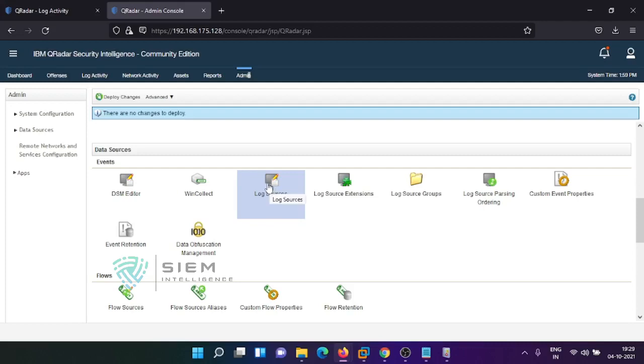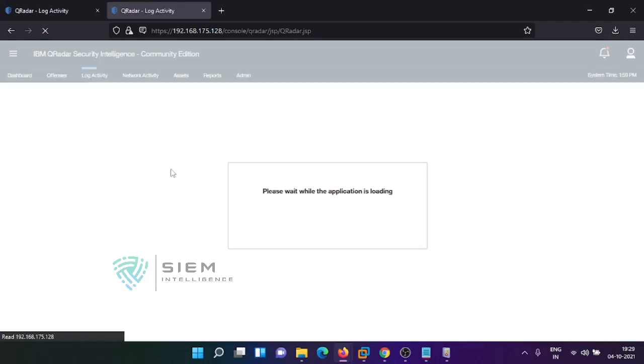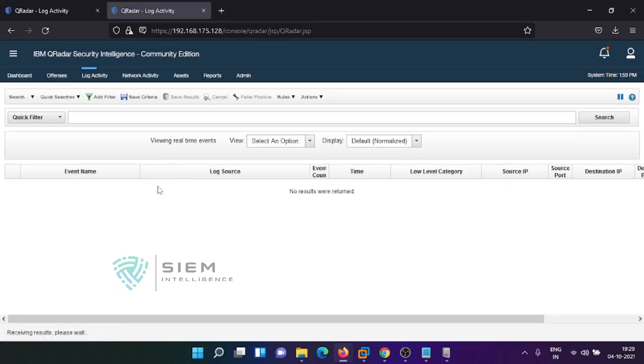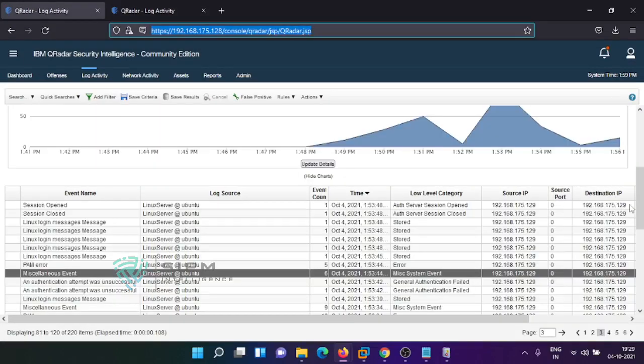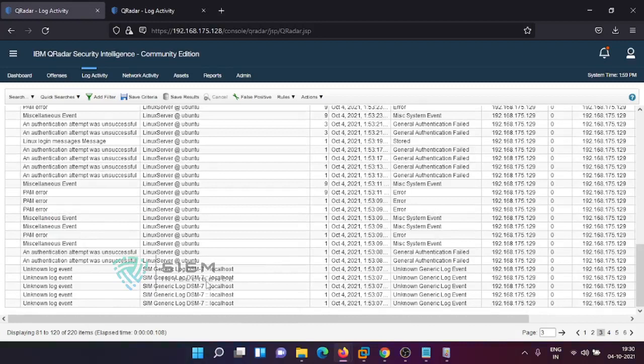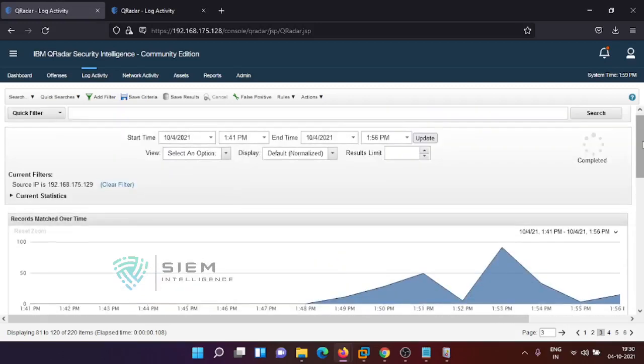If at all not detected, that means the DSM is not available. By default, it will remain on the generic log source only. So if you keep getting such a thing continuously, even after something like 2 days, 3 days, if it is still sending to the generic DSM, that means you don't have a standard DSM for this particular QRadar. Any doubts till now?